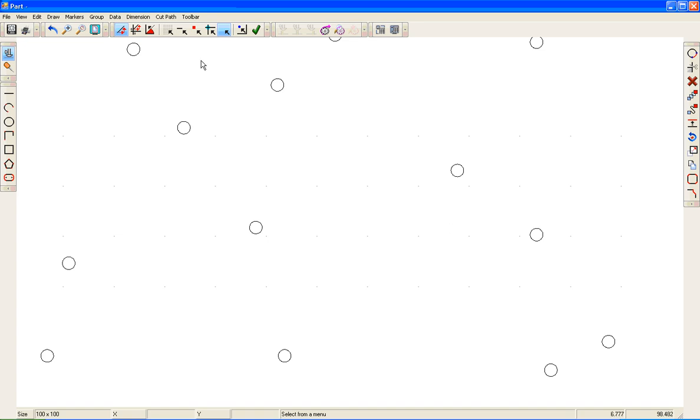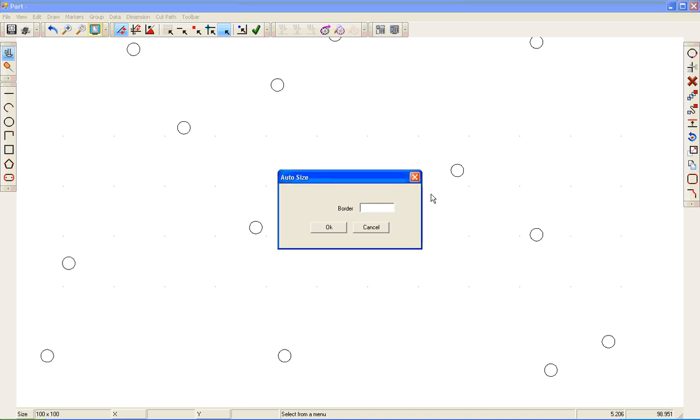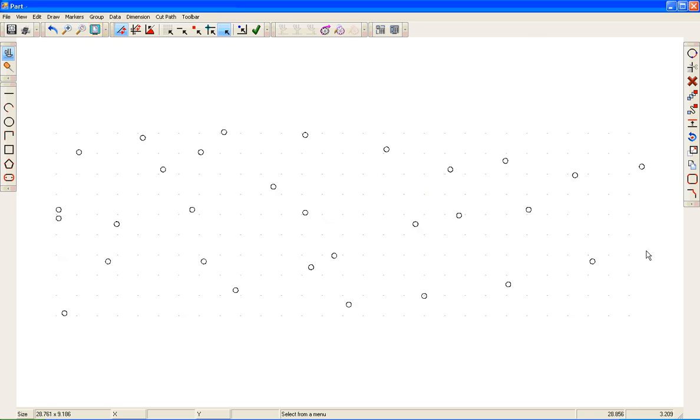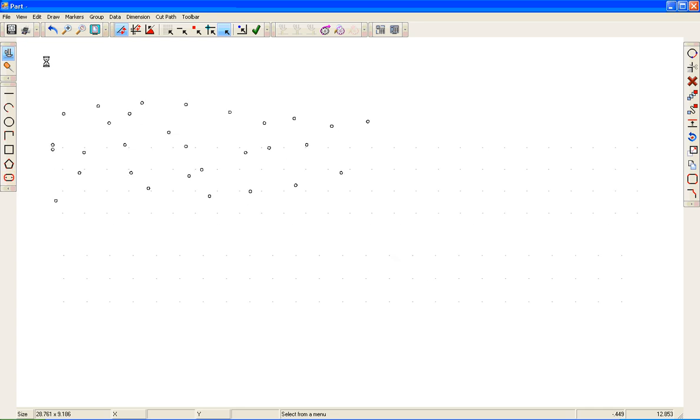And the last button that I want to talk about is auto size. When I select auto size, it's going to ask me for a border. I'm just going to leave it blank. I'm going to say OK. And what it's doing, now before, if we look in the lower left corner, it tells me my drawing size. It's 28.761 by 9.186. If you remember, I had changed that just a minute ago to 100 by 100. So what this is actually doing, it's taking everything on your drawing area, every object, and it's bringing it to full screen.